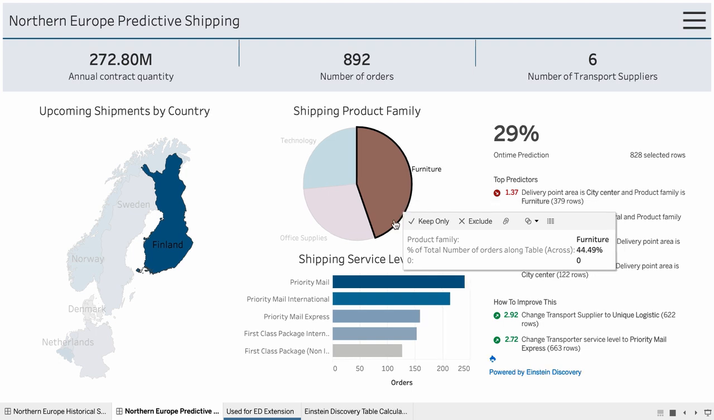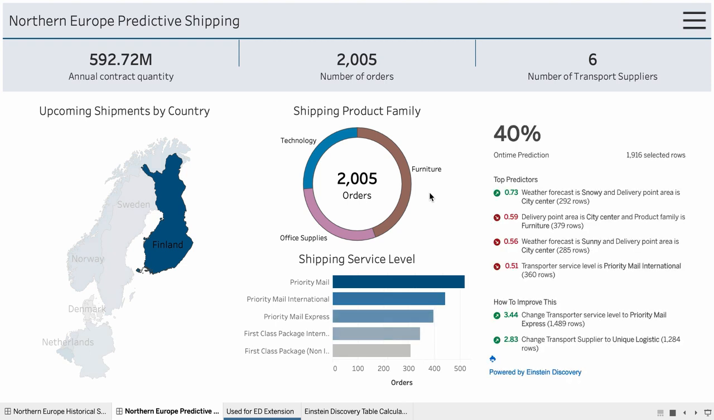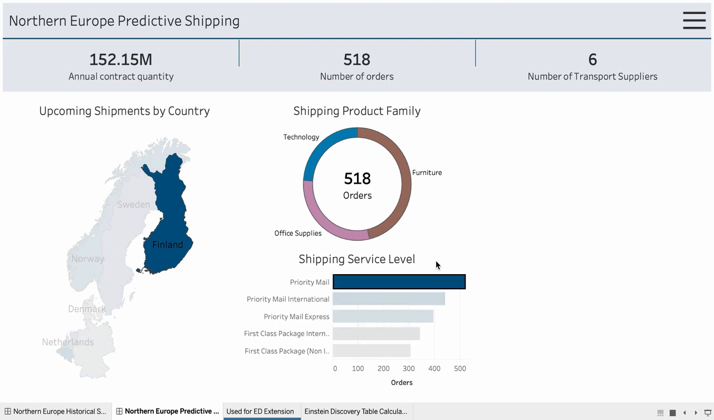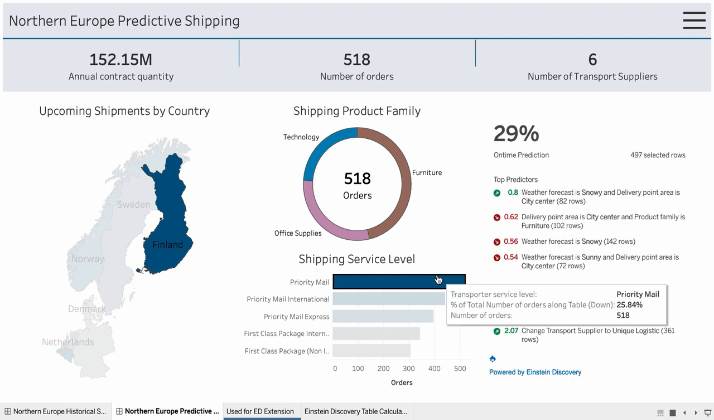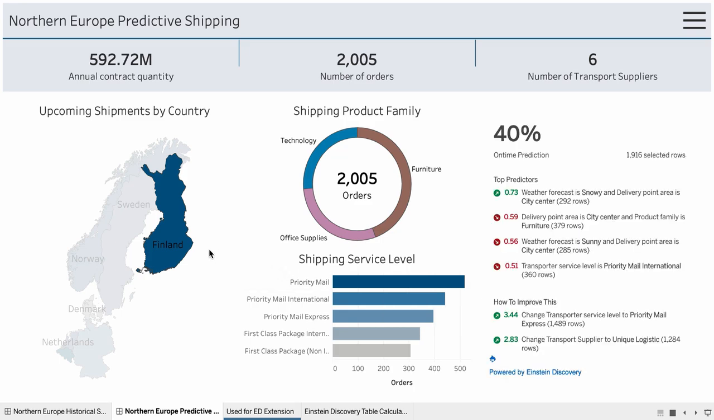So now that we have an interactive predictive dashboard ready to share out, we can go ahead and publish this to Tableau Online or Tableau Server so that the business can see and take action on their data. This extension option is great. It has everything you need in one place, and it's very easy to set up.